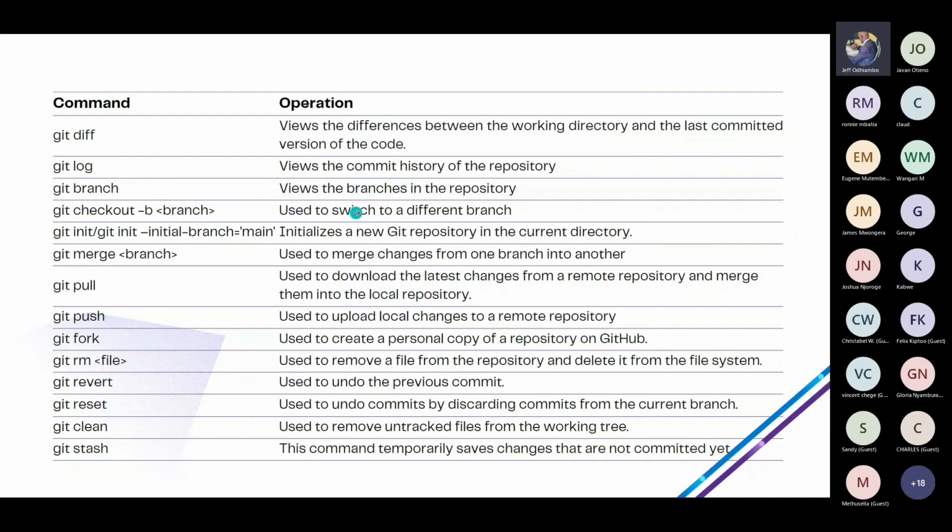Git log is just to give you a history, a commit history. How are you committing? That is done by git log. Then you have git branch, which is used to view the branches. Checkout is to switch from one branch to another.